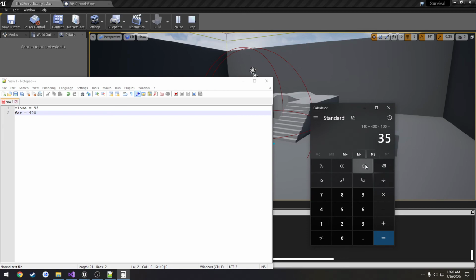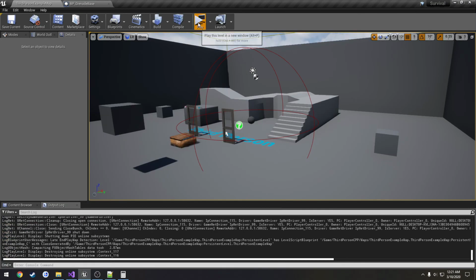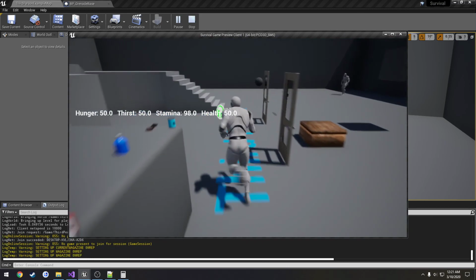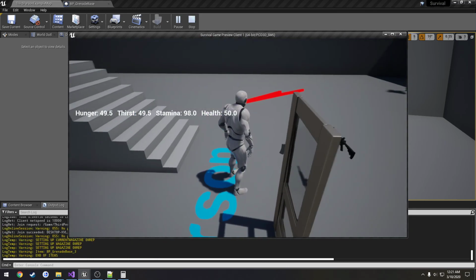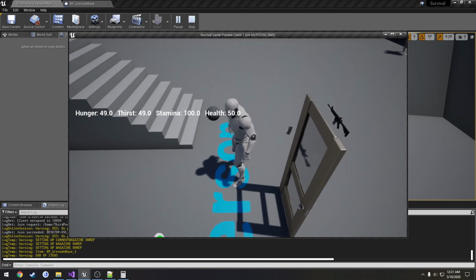So 35. Let's figure out what that is for that. Is 147. And out of curiosity, let's say we are 140 divided by 150 times 100, 93. So I think we're probably gonna go with 150. So we can be 150 units away. And that's going to be pretty much like the closest you can be without being completely killed.